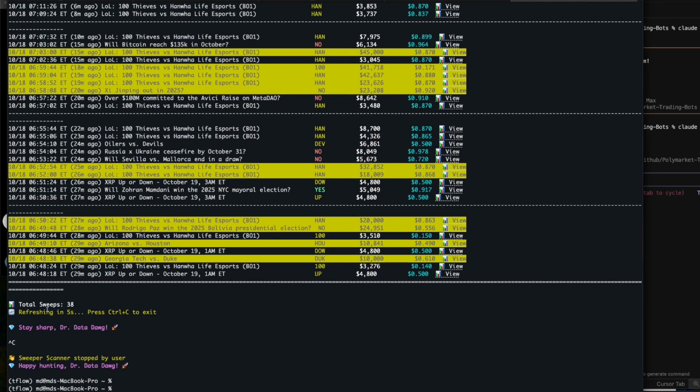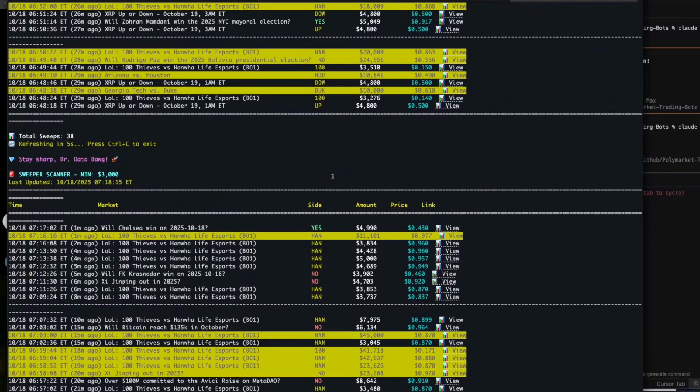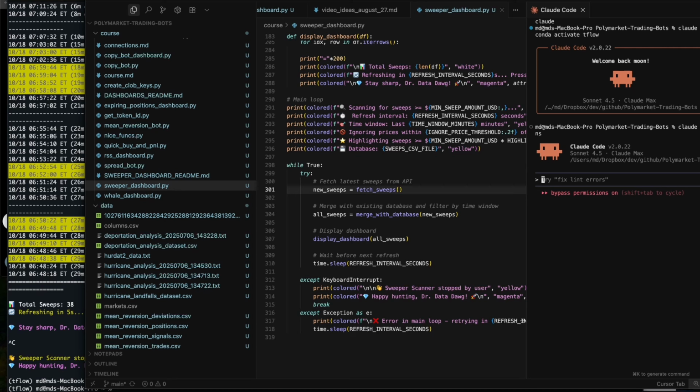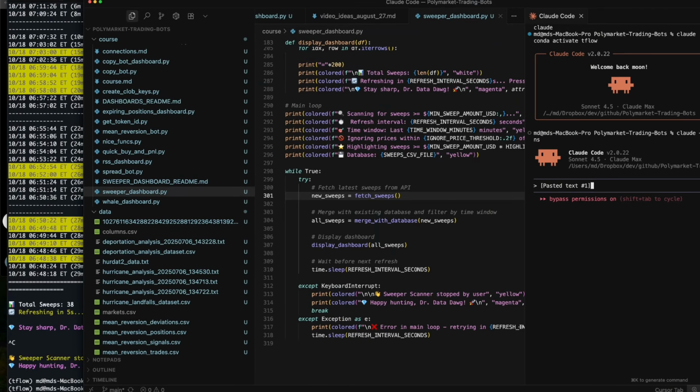We don't need the total sweeps at the bottom. We don't need the refreshing in 5 seconds at the bottom. We don't need the stay sharp data dog at the bottom. We don't need the sweeper scanner stopped, any of that stuff. We want to show the date, time, or maybe not even date time. Let's put 27 minutes ago, and then we'll put the full title and their size, price, and link. So I don't know, you're going to have to make this just much better to look at in this small terminal left side, because you can see the screenshot I'm about to give you here. It's actually really ugly when I smash it down.